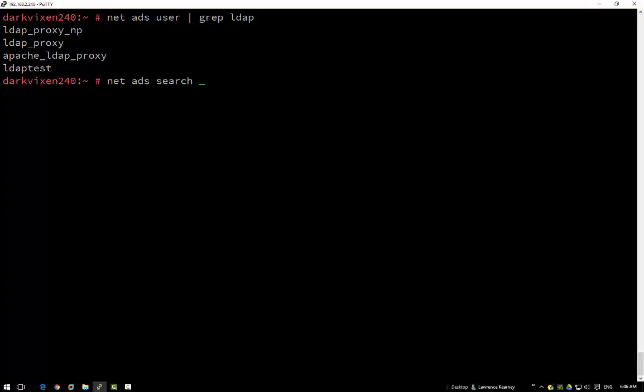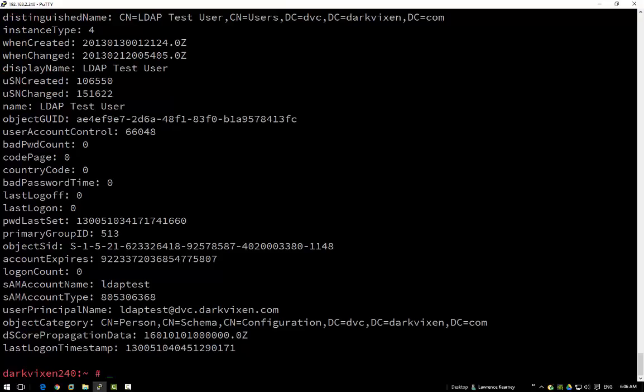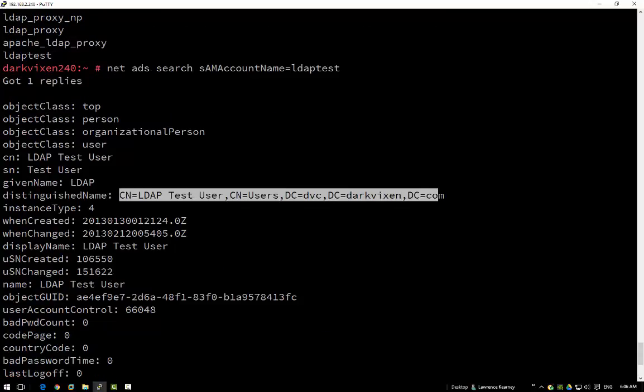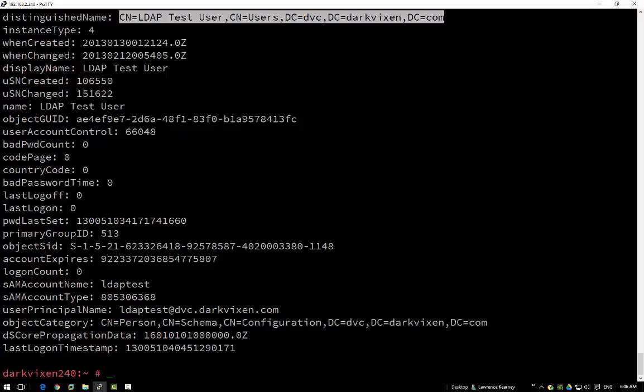And we'll search, similar to the LDAP search utility, we should specify an attribute to filter on. There we go. We'll use the SAM account name attribute. And we do, in fact, get a great deal of information, so our search was successful. That is pretty handy.